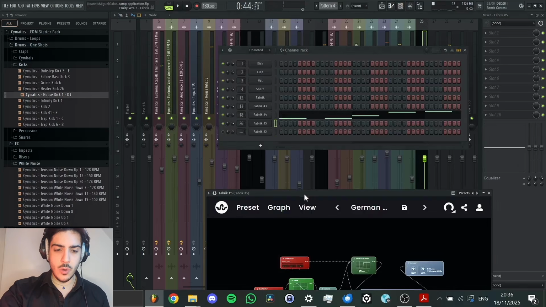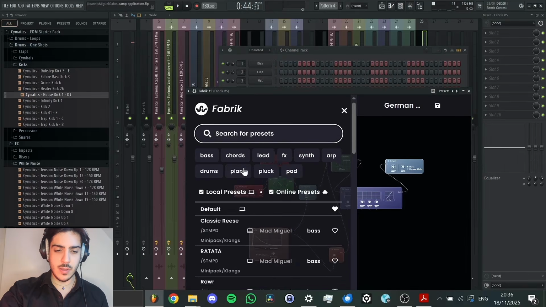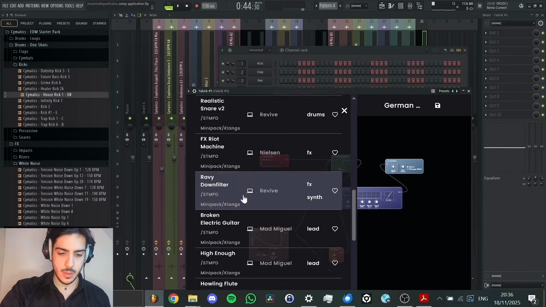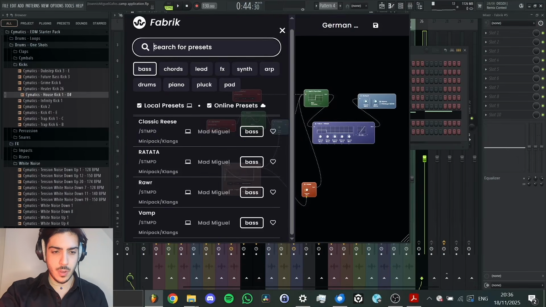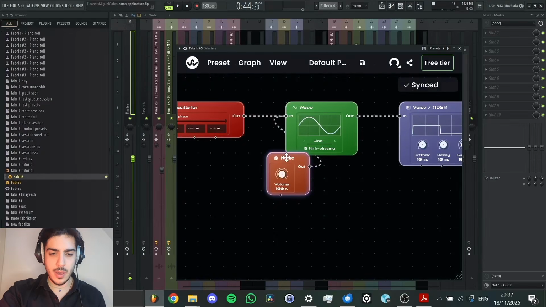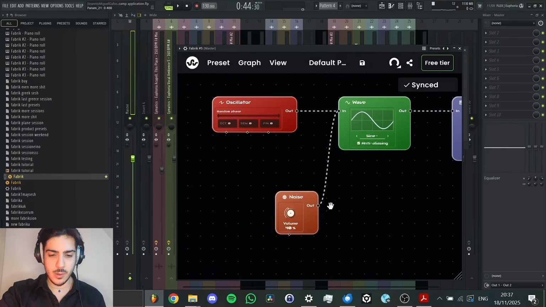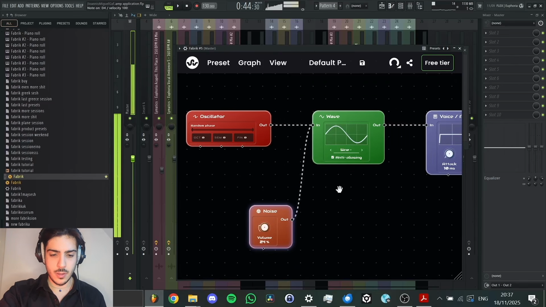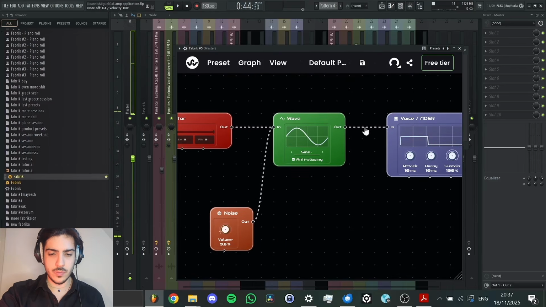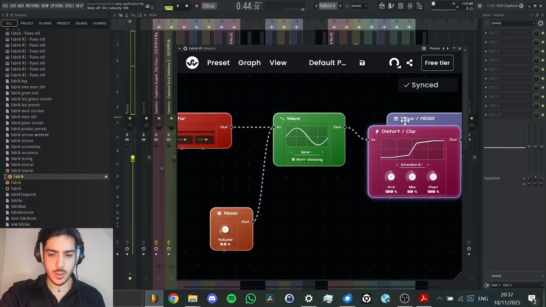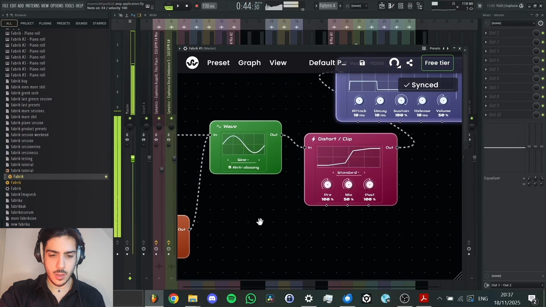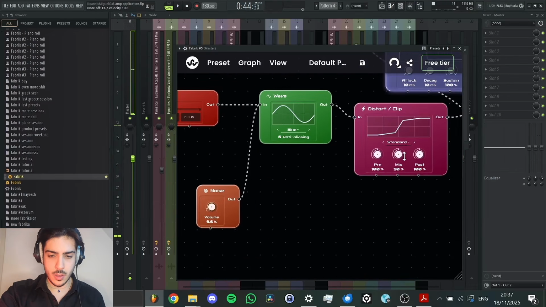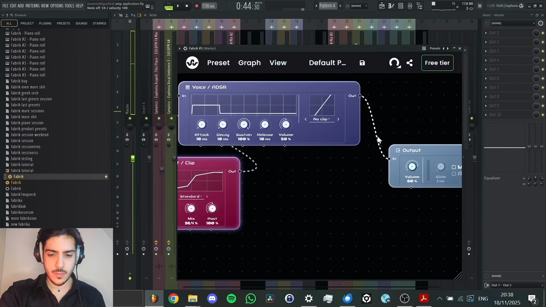And we use a bass preset that is very low and heavy. We can also build our own preset. Okay, so a nice sub bass is a sine wave with a little bit of noise in the sine. And some distortion. And some filter.